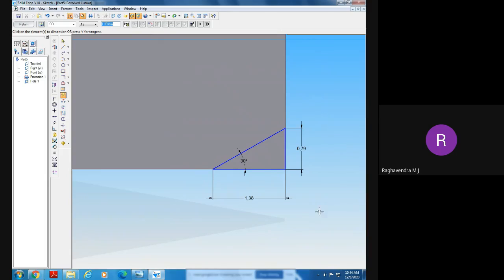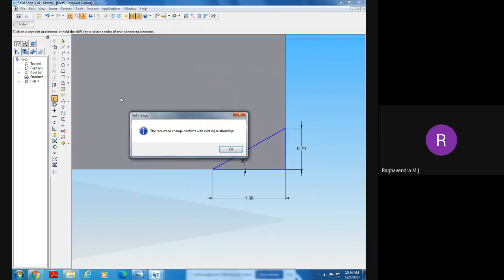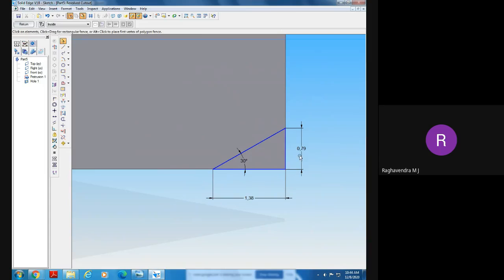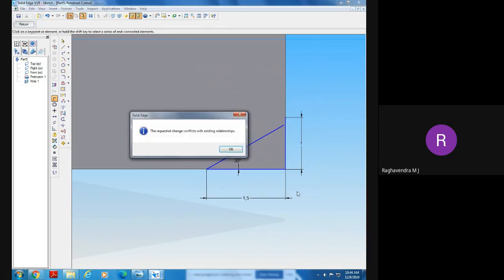Or else roughly we can give 1 millimeter. Here it is not connected. If you want, you can connect this end with respect to this one. Okay, so now it is 1 millimeter, and this you can give as 1.5. Roughly you can give it, not a problem. So now connect this end with respect to this one.